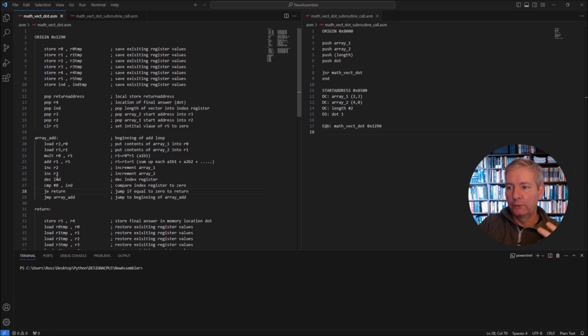I then increment R2 and R3, so R2 is now pointing to the value 3, and R3 now points to the value of 0. And then we decrement the index register to tell it that we've worked through one iteration. So eventually, after working through all these iterations, whenever the index register comes down to 0, the comparison is true. It jumps if it's equal to the return.